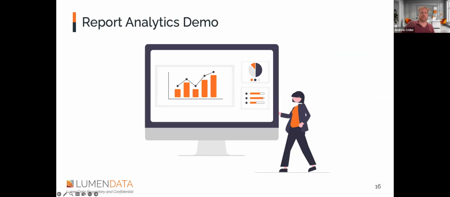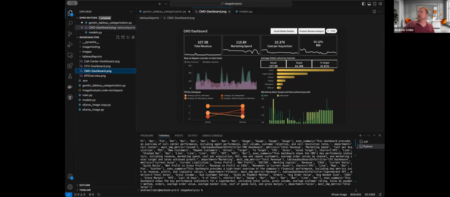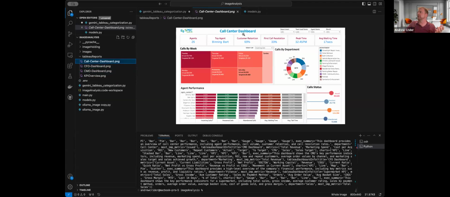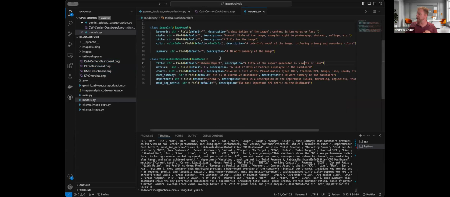So let me show you what this looks like real quick. For example, we have a dashboard that looks like this. This is a CMO dashboard. It has a title, and a number of different metrics all the way through. Here's another dashboard that is more finance related. And here's a call center dashboard that is more operationally dependent. And so what we've done is two things: we defined what the metadata looks like.